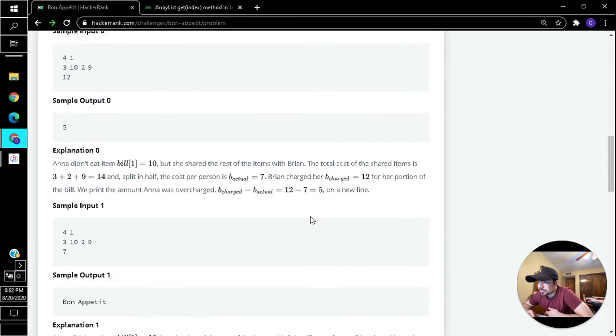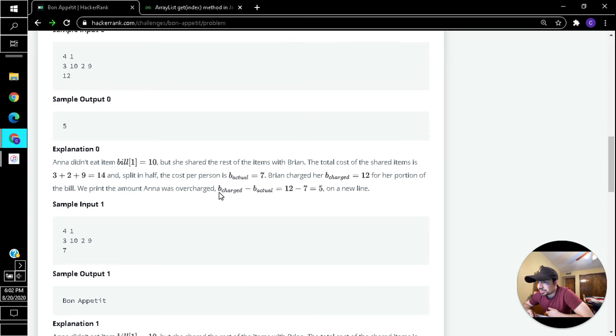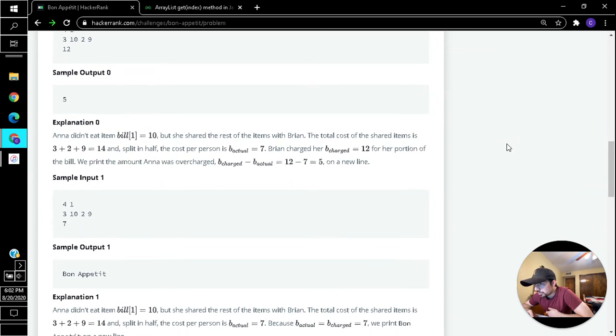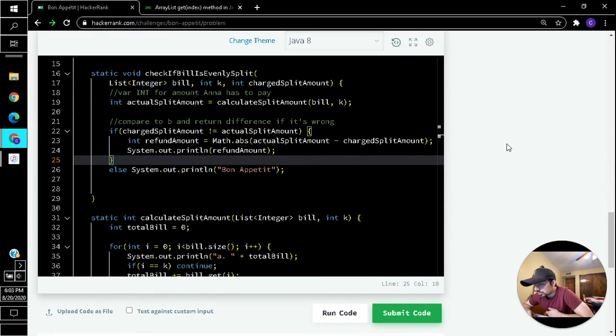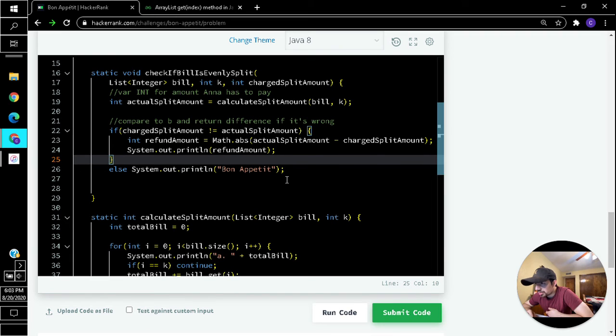Print the amount and was overcharged. B charged minus B actual equals 12 minus 7, which equals 5. So the B charged goes first. What did I do? Oh my gosh. I just did it backwards.